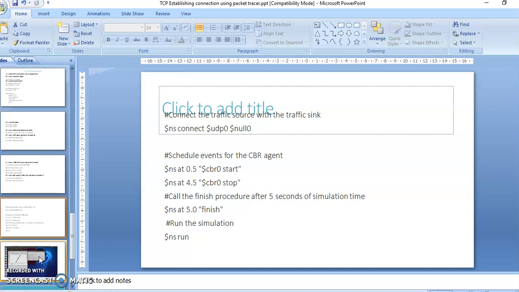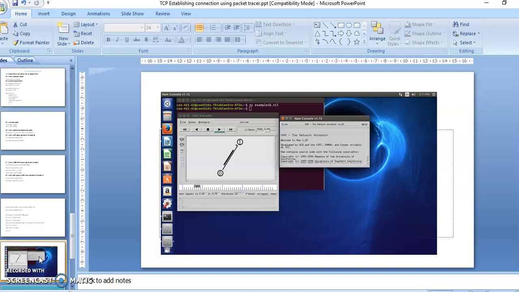After that, for the constant bit rate, we schedule the events, when to start and when to stop. So this is the procedure we can define for establishing a connection using NS2 with the help of TCL scripting. To run this and display the output, go to the command line and write ns followed by the name of the script I mentioned earlier, ns example1b.tcl, and in this way we display the output with the help of the network animator.